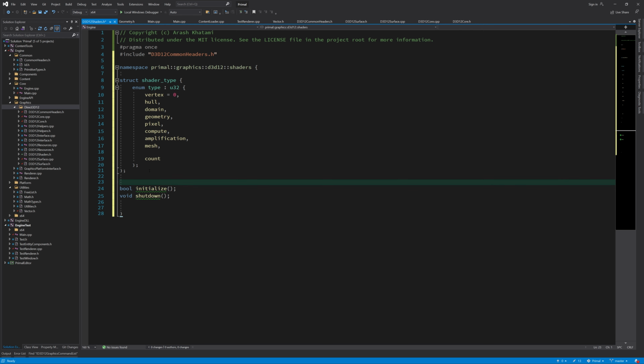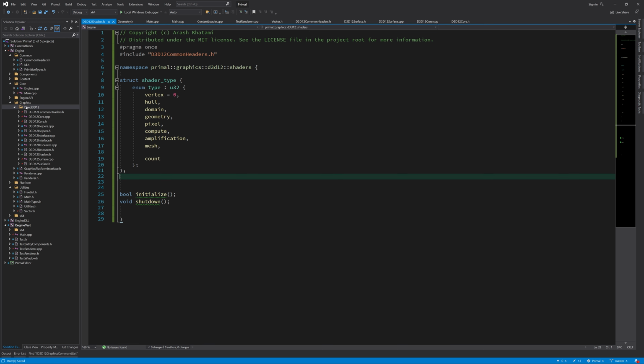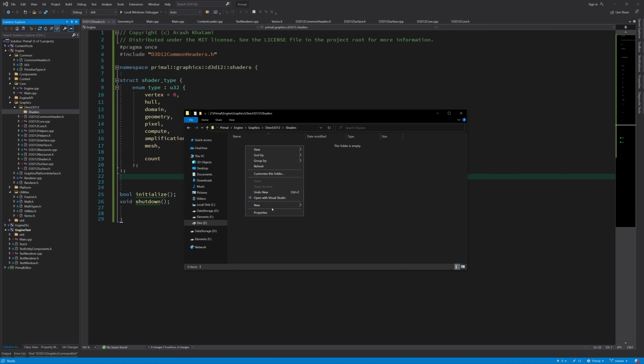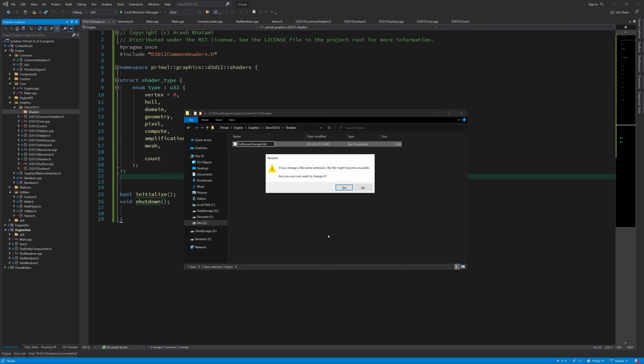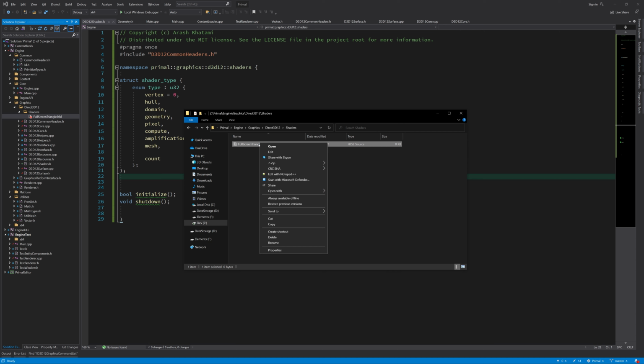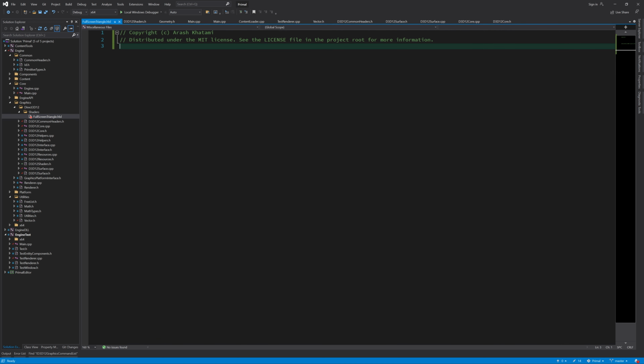Each low-level renderer will need dedicated shaders, which I call engine shaders. An example of such a shader is a simple vertex shader for drawing a full-screen triangle. I'll tell you more about this shader in a later episode, but for now, let's just add an HLSL file to the shaders folder and call it full-screen triangle. Also make sure that these shader files are not included in the project, because otherwise Visual Studio would try to compile them when we build the project. However, I'd like to be in charge of compiling the shaders myself.